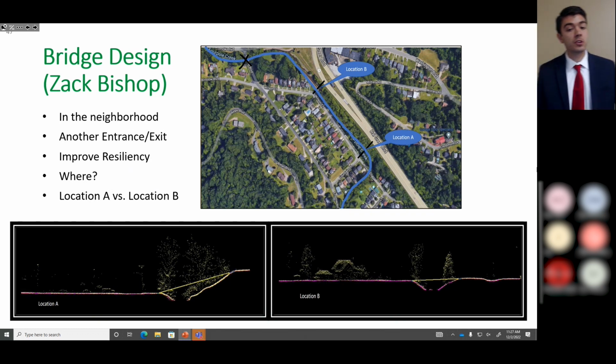Okay, so as a group, we were told that we had to add a bridge somewhere in the neighborhood, and then after visiting the neighborhood, we knew that it had to be some kind of entrance or exit, since there's only one current entrance and exit. That leaves people in the bottom part of the neighborhood a long ways from the exit. So we know we need to add another bridge that's an entrance or an exit to improve resiliency.